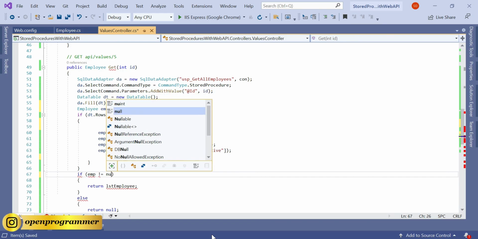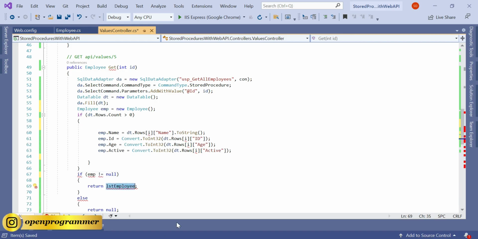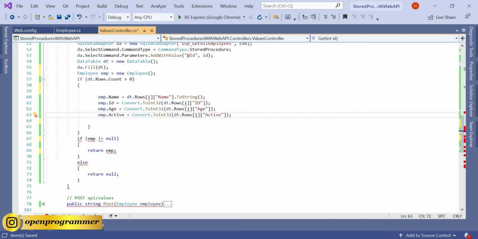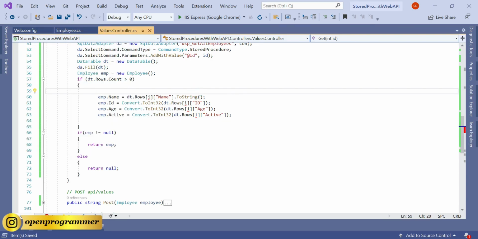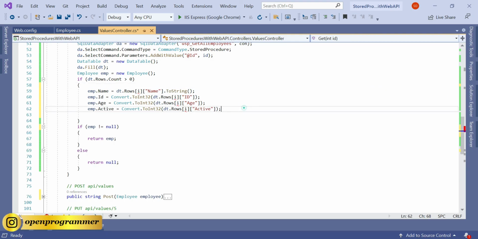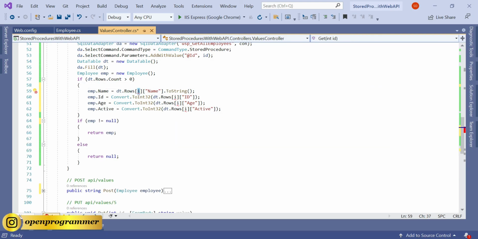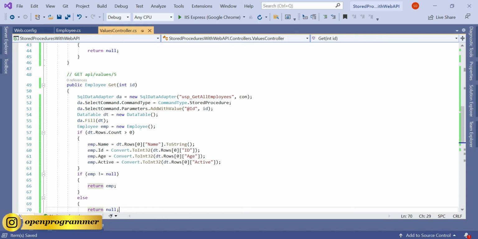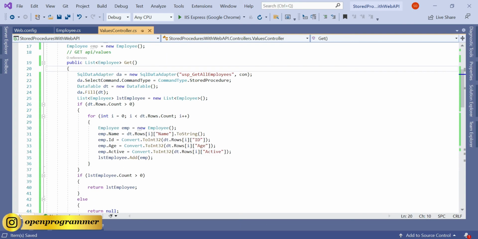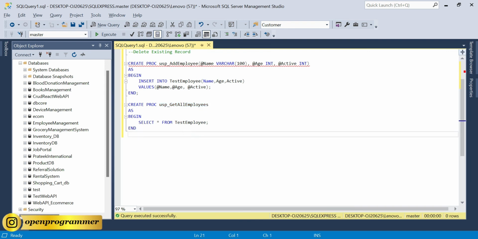If employee is not equal to null, then return employee. And instead of i, we need to pass the 0th index because we will only get a single record from the database. So we are also done with our get by ID and get all. For get all, we have created our SP. So let's copy the same and paste it over here. Let's say get employee by ID. All right.